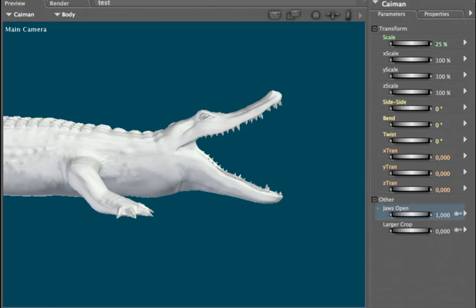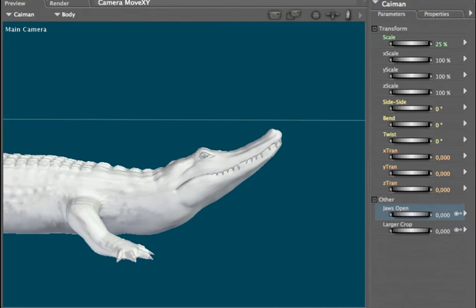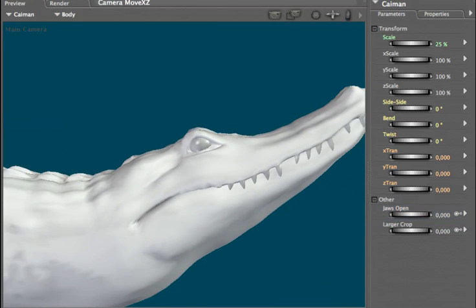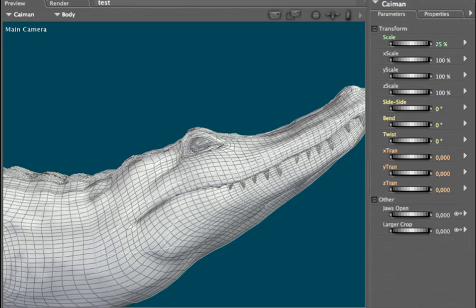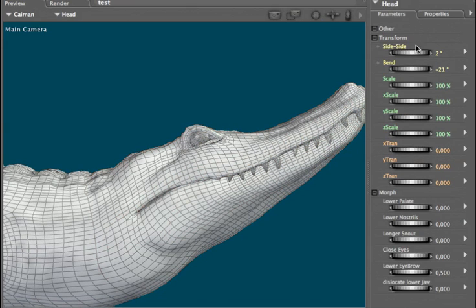Anyway, we also have an extra morph for the caiman available at the head part, which is the lower eyebrow. This is going to lower the eyebrow crest that is typical of caimans, so that you can have a prominent one or just a flat eyebrow.